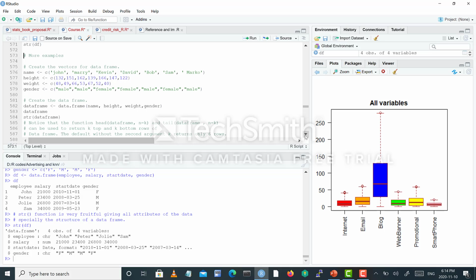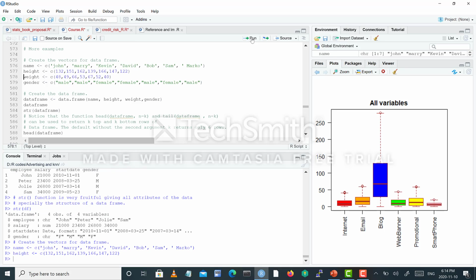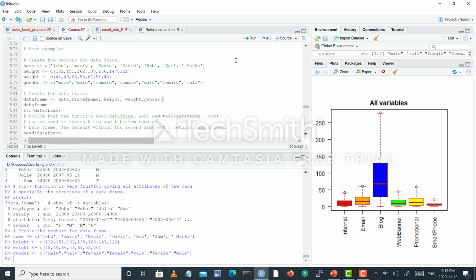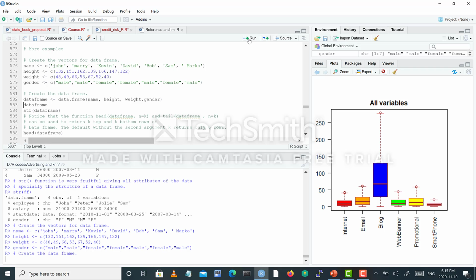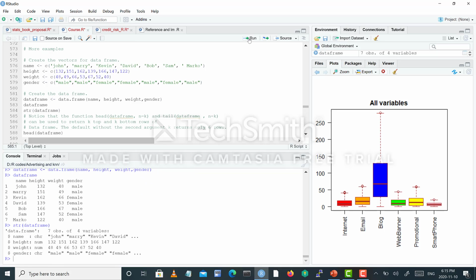Let's do one more example. Name: John, Mark, Kevin, David. Height, weight, gender. Data frame with name, height, weight, gender. We have 7 rows and 4 columns. If we use str on the data frame, we have data frame, 7 observations of 4 variables. Name character, height numeric, weight numeric, and gender character.